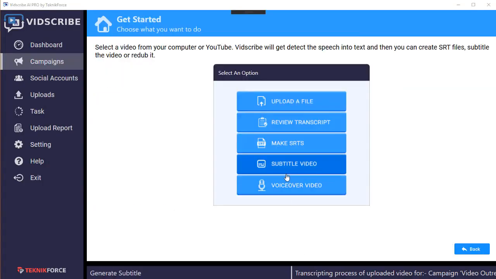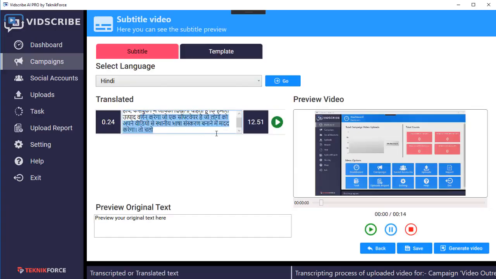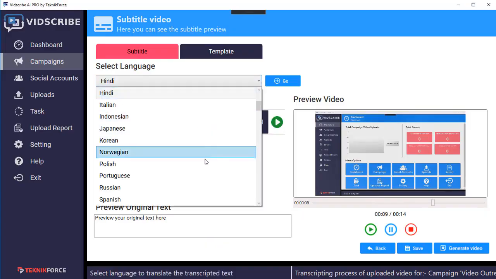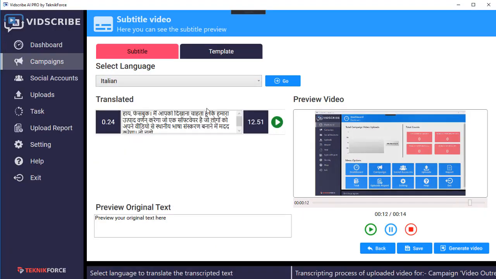Next, I'm going to show you how easy it is to make subtitles on the video. Click on subtitle video, and you will see your text over here. Again, you can change anything you want. You can even change the language of the subtitle. So if you want to do the subtitles in Italian, for example, just click on go, and the entire text will be just translated to Italian.